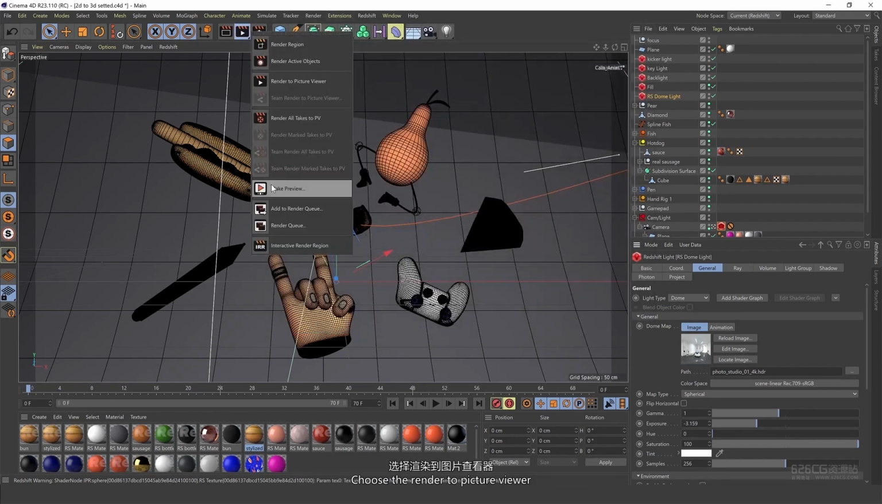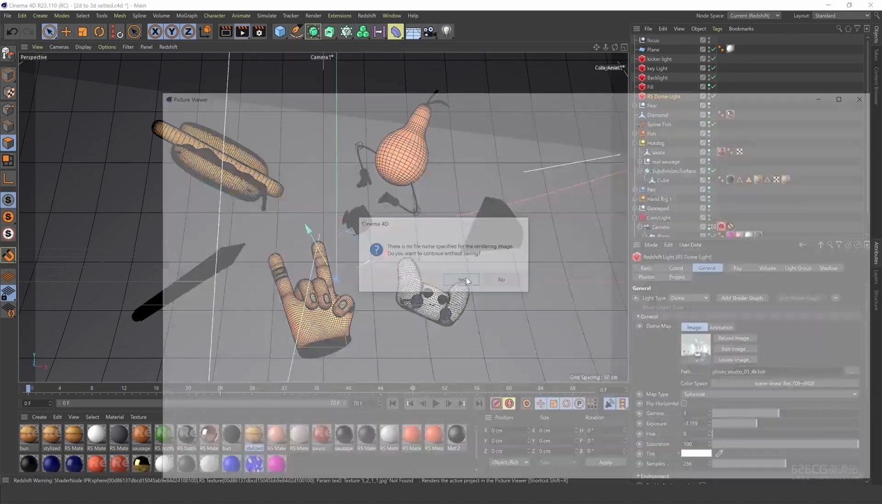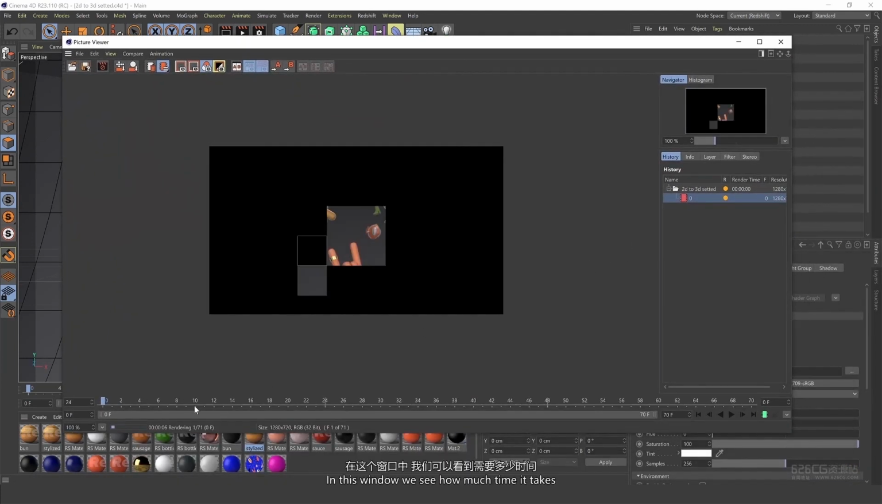Choose the Render to Picture Viewer option in Render menu. Now we just have to wait. In this window, we see how much time it takes for one frame.